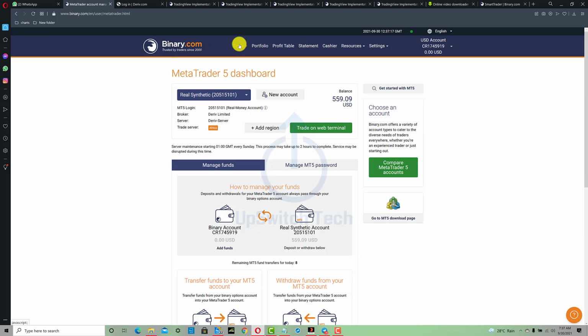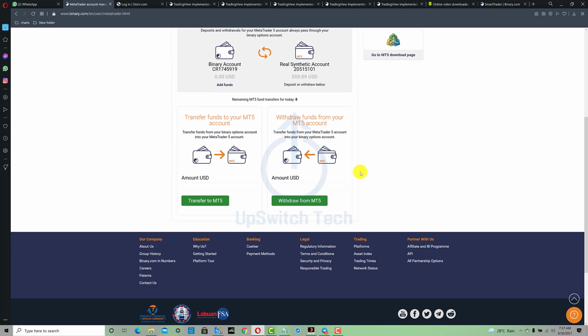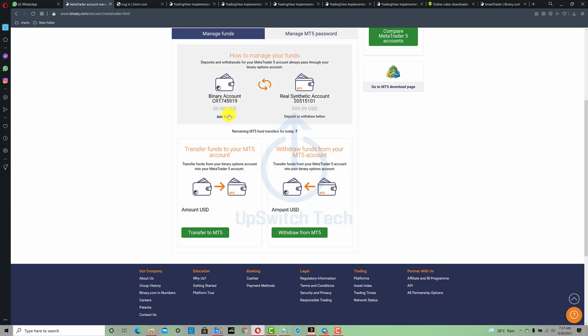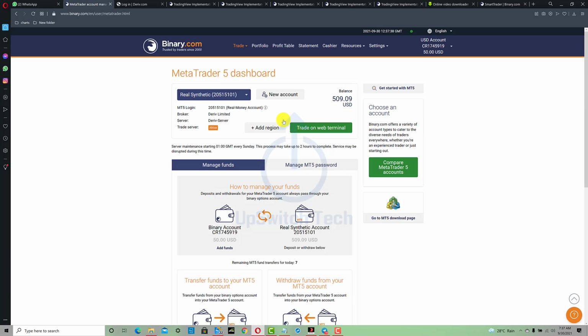Like the guys earlier, click on trade, click on MetaTrader 5 to take you to this page. Scroll down. I want to transfer my money from my MT5 account to my USD account that starts with CRO. So put 50 there. Click on withdraw from MT5. Look at my cursor, as you can see, binary account CRO 174591 50 USD. Look at the top right corner, you can see USD account CRO 174591 showing 50 USD.